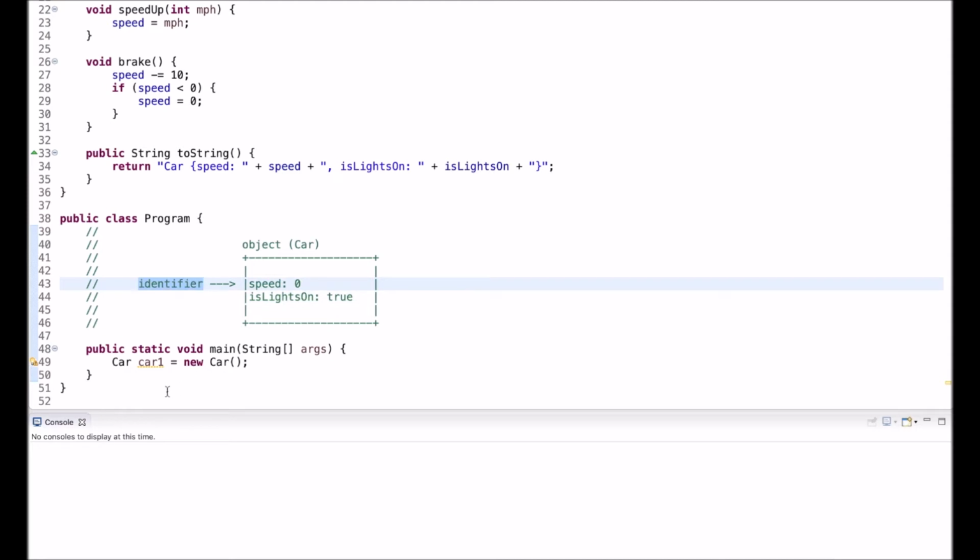Now the identifier here is my variable car1. So I have car1 that references this object. If you're familiar with C++, a reference essentially is a pointer, but we cannot manipulate the address of this pointer. So it's really a pure reference.